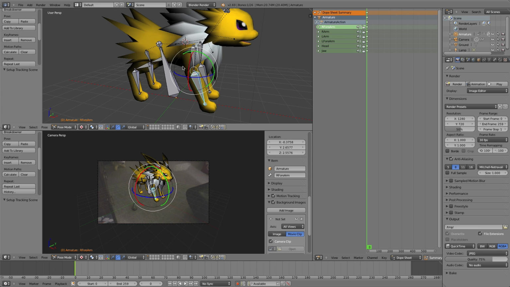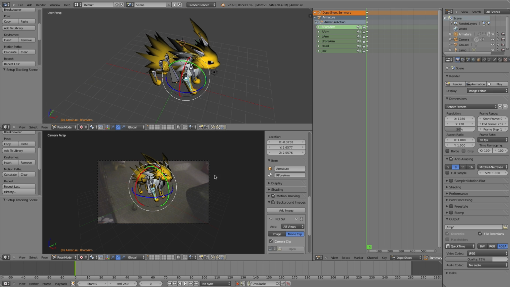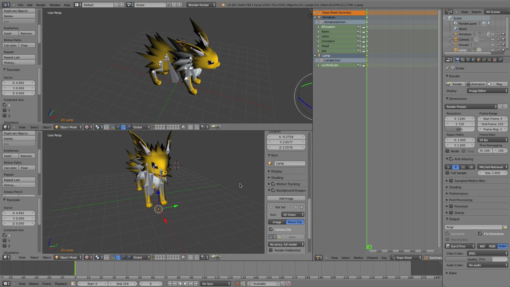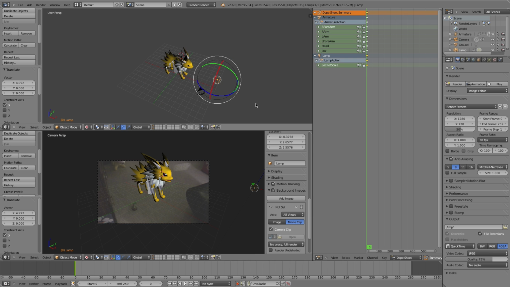So from here we can animate our footage. So the lamp in the footage is over in front of Jolteon's face, so I'm going to move the lamp so it reflects similar to that. This is just a quick example, normally I'm more accurate than this, but this will just give you a good idea of how you do it. So right there, about right there.